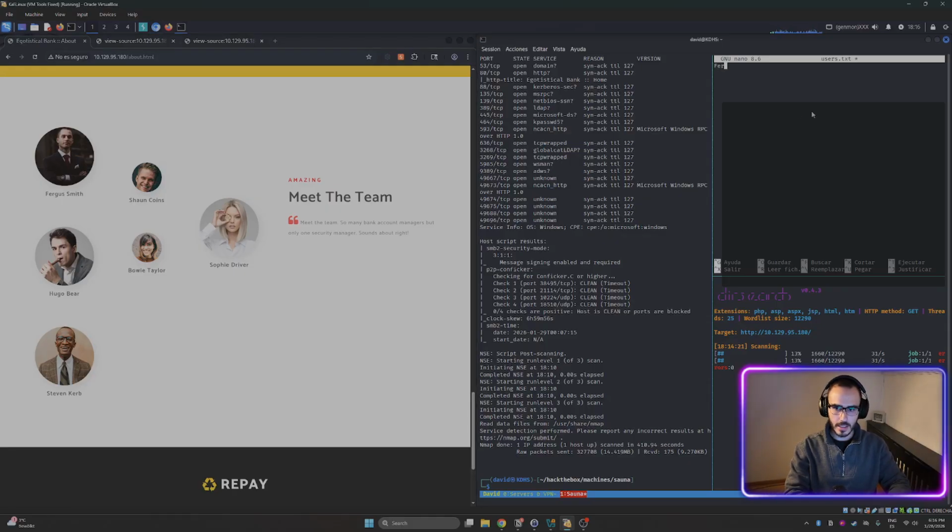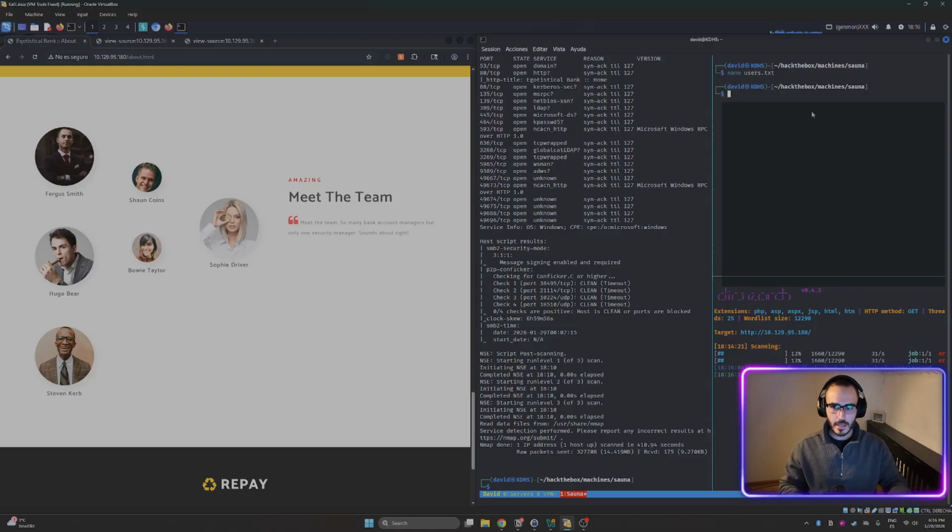In this case, it's Fergus Smith, Shaun Coins, Hugo Bear, Steven Kerb, Bowie Taylor, Sophie Driver.